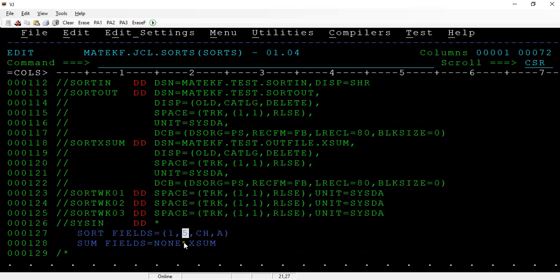Okay, so when you use this xsum and submit it, all the duplicate records which were skipped earlier will be copied to this file. For some reason my system is not running properly, but ideally this should work.